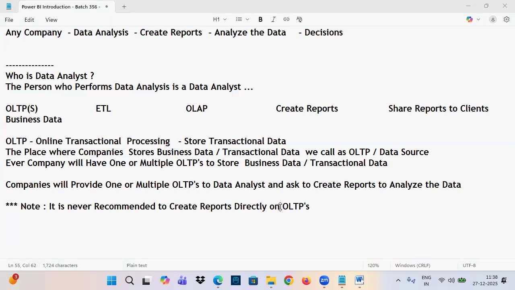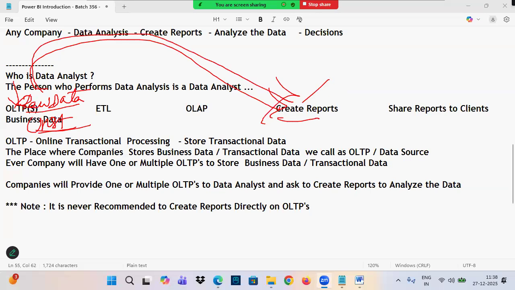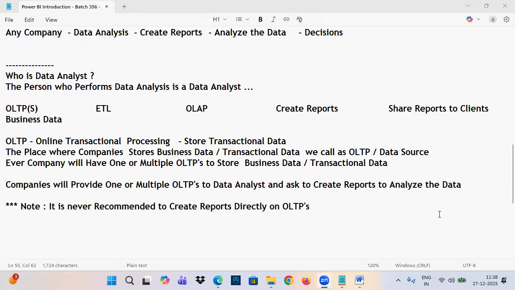That is the raw data, sir. Yes, guys. OLTPs generally contain raw data, also known as unstructured data, which is not useful for creating the reports. Within 2 minutes, I'll show you what raw data or unstructured data is, and why it is not useful for creating the report. I'll practically show you. For now, keep in mind this point.